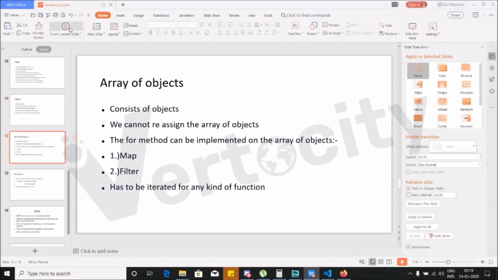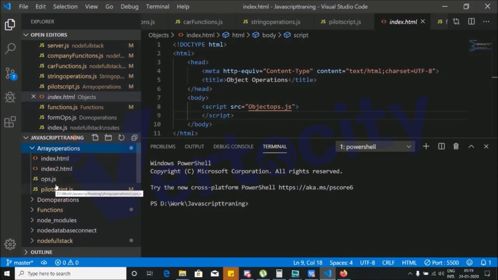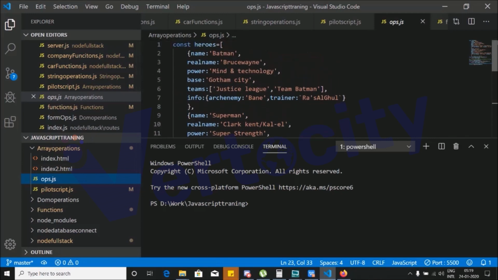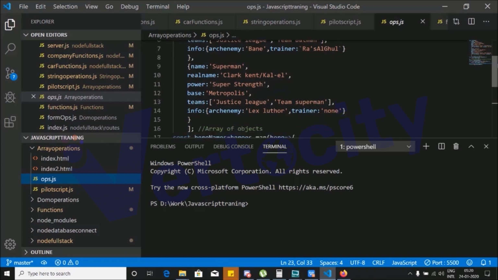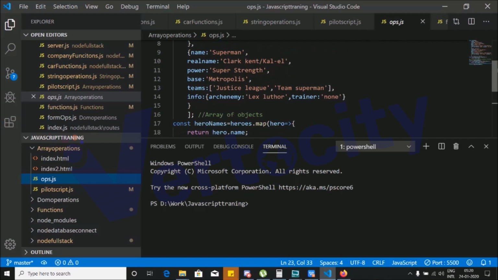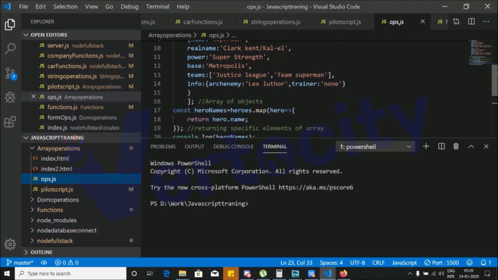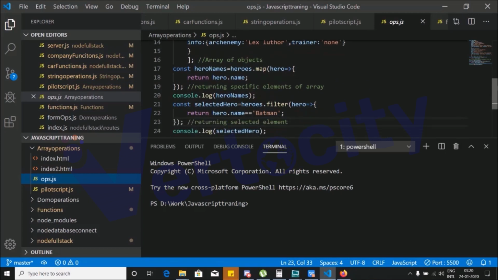Let's see the practical implementation in the array folder again. If we go to ops, voila, we have declared a constant heroes with two objects. One is Batman, the same as before, and the other is Superman, with real name Clark Kent or Kal-El, power super strength, base Metropolis, Justice League, team Superman, arch enemy we know, trainer none. Here we have made a new array, heroNames, using heroes.map, where hero selects a single object and we return what we want in the array. We have returned hero.name, and then printed the heroNames array. Then we have selected a specific hero using a constant selectedHero, and we have returned only the Batman object.